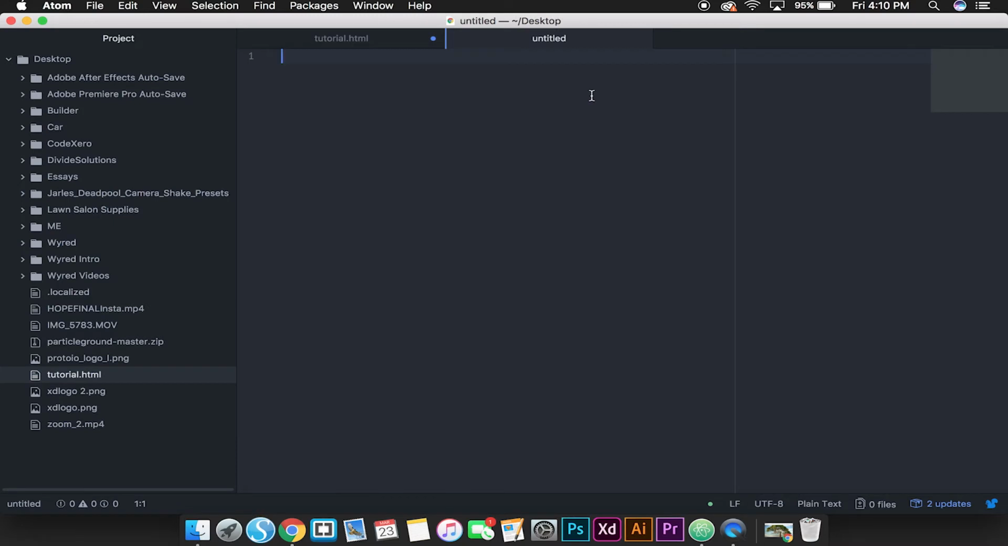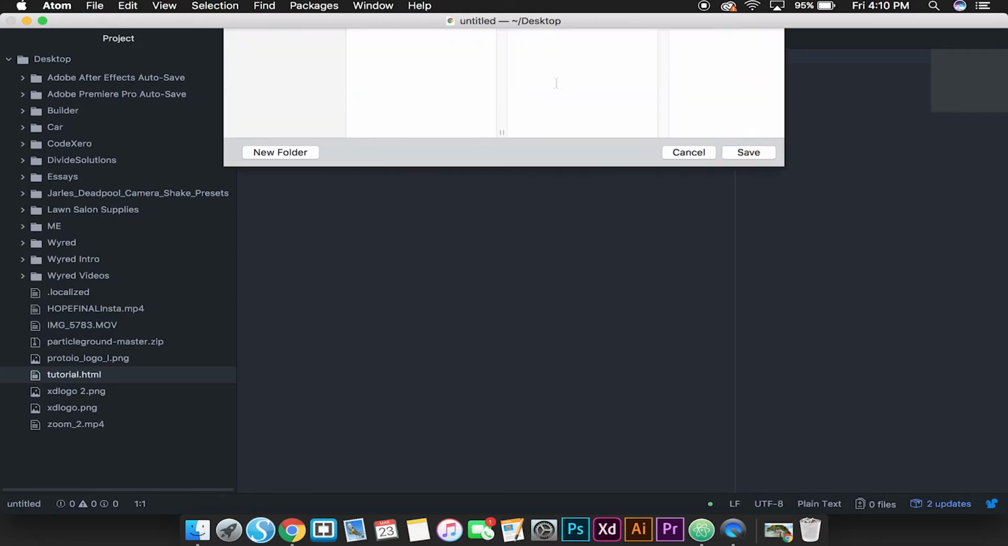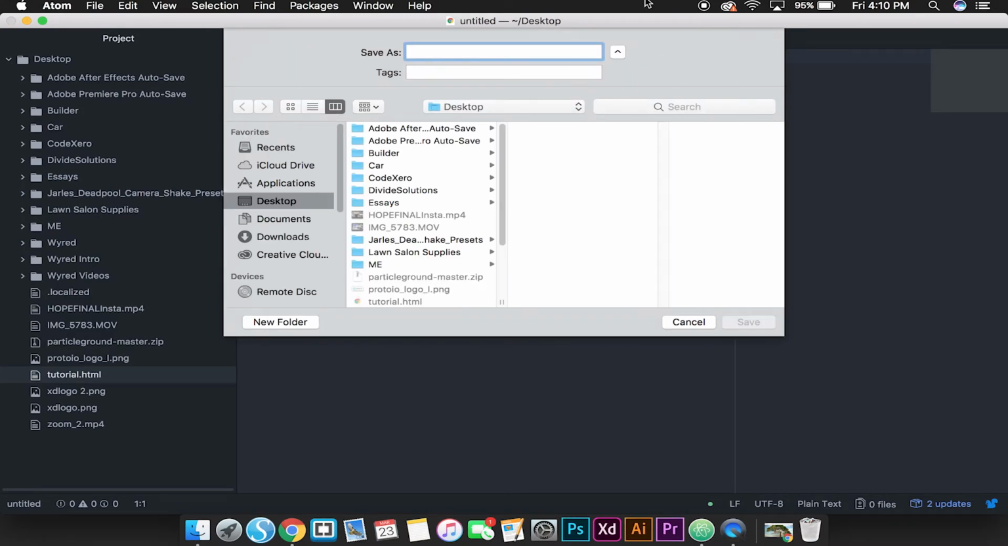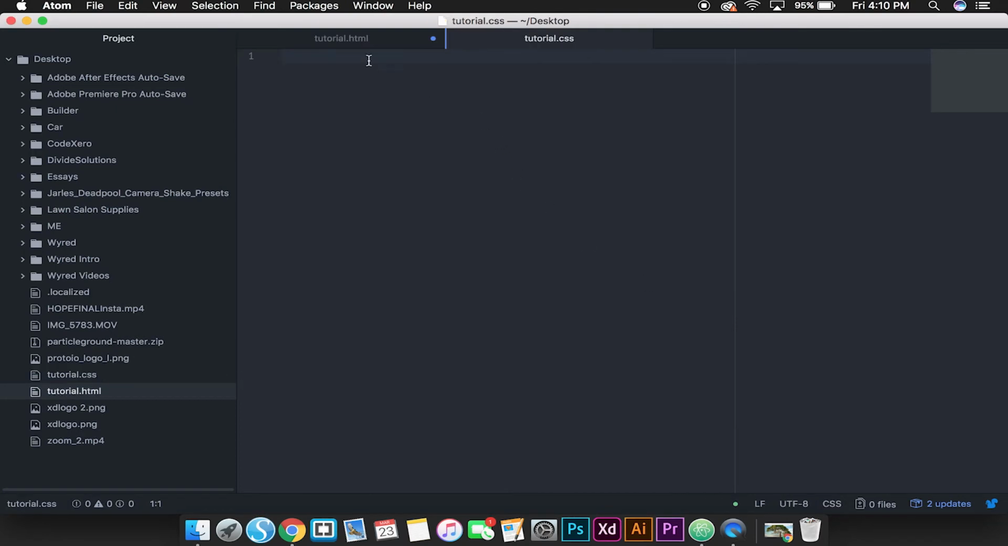Okay, so now let's create the CSS file. I'm going to create a new file, save it again, and I will call this, same thing, tutorial, and this time .css. So same thing, but we're telling the computer that this is a CSS file. So go ahead and save that.